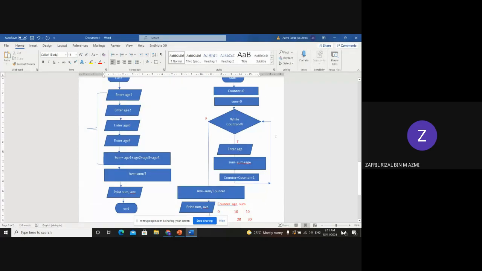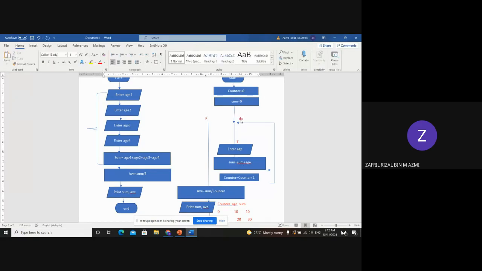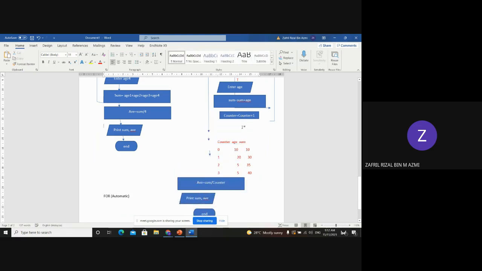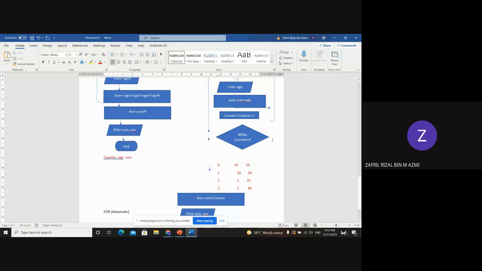So if you want to use do while instead of while, what you need to do is cut this and move it over here. Replace this with do. And I must put the condition at the bottom of the loop body, which is over here. It's the bottom.